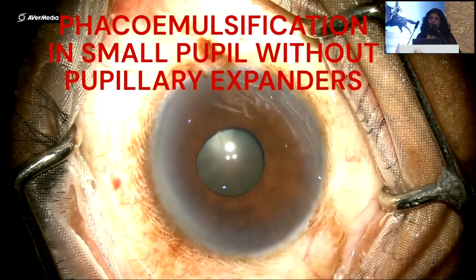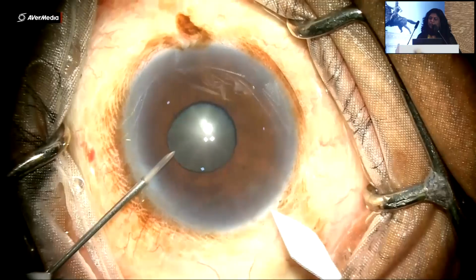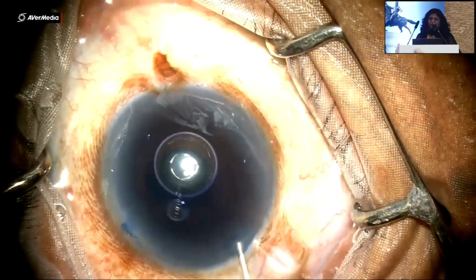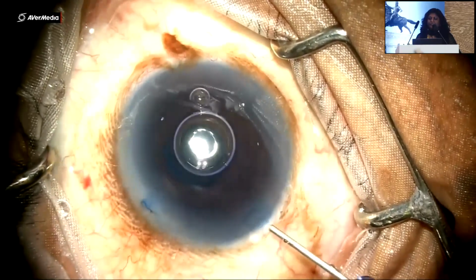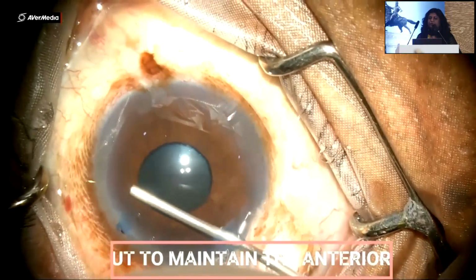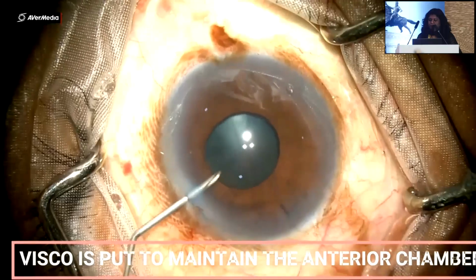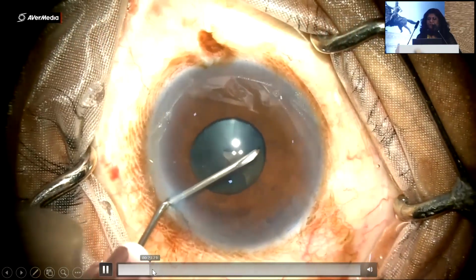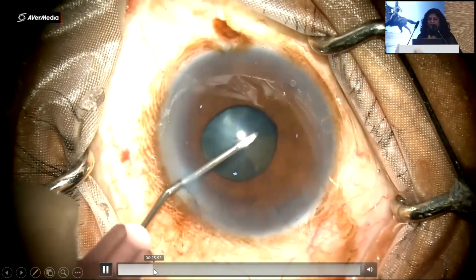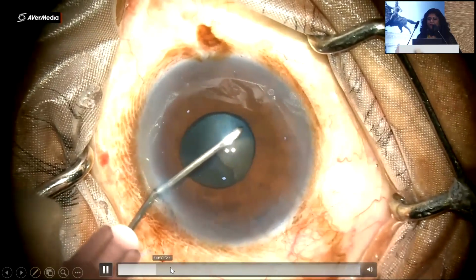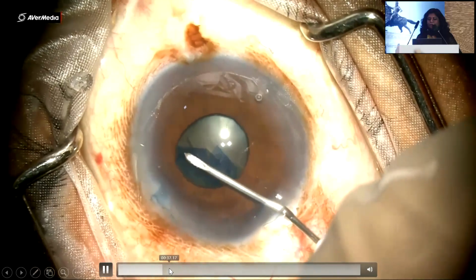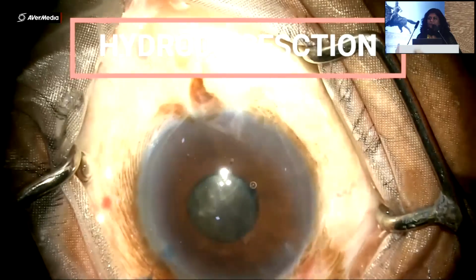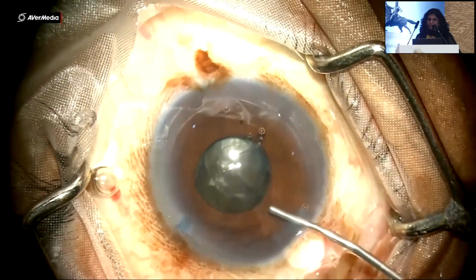This is a small pupil phacoemulsification without a pupillary expander. You can even try it at a later stage. I'm showing this because a few steps are there, like dye is injected and visco is put in a careful manner. And the rhexis is done. Usually I do it under cover. And careful hydrodissection is given, because the posterior capsule will be very thin in these cases.